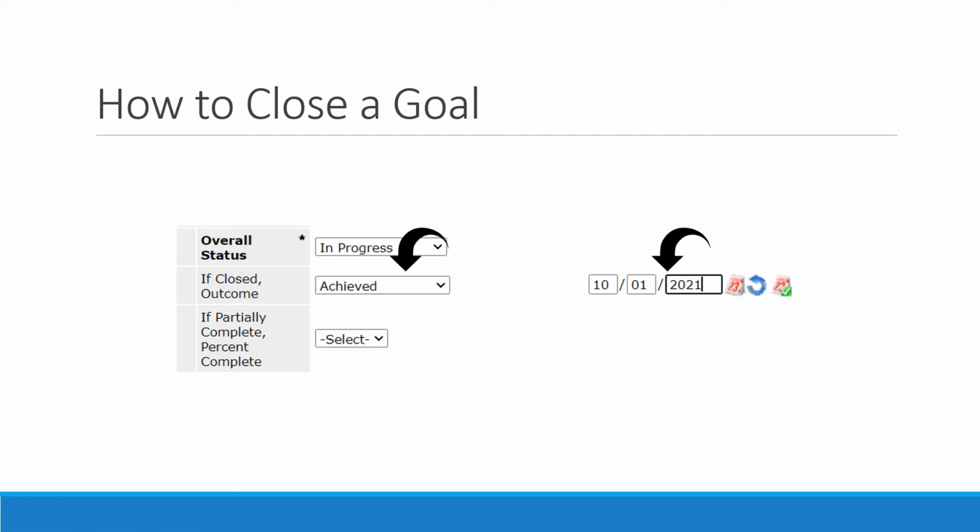Lastly, if you need to close a goal, you can reopen the goal you'd originally created. And if the client achieved the goal, you can choose that from the drop-down menu and the date the client achieved that goal. Or if the client did not achieve the goal, you can choose abandoned and choose the appropriate date for that.